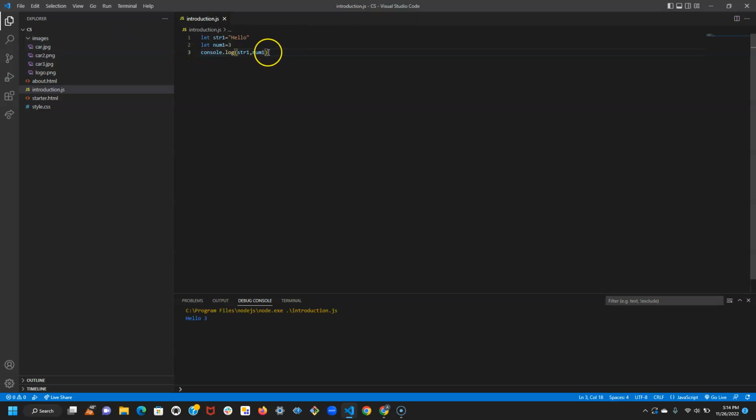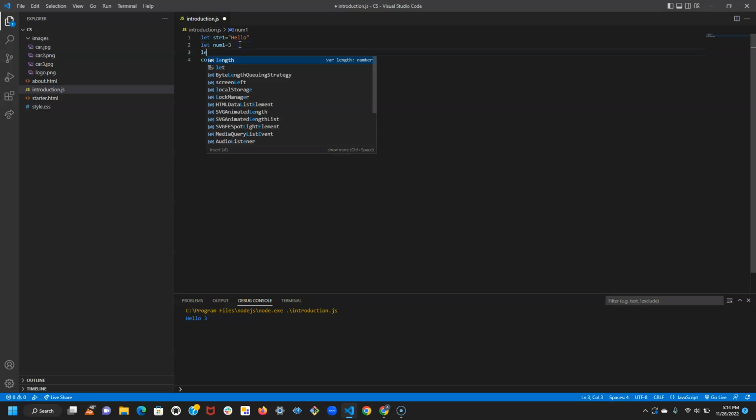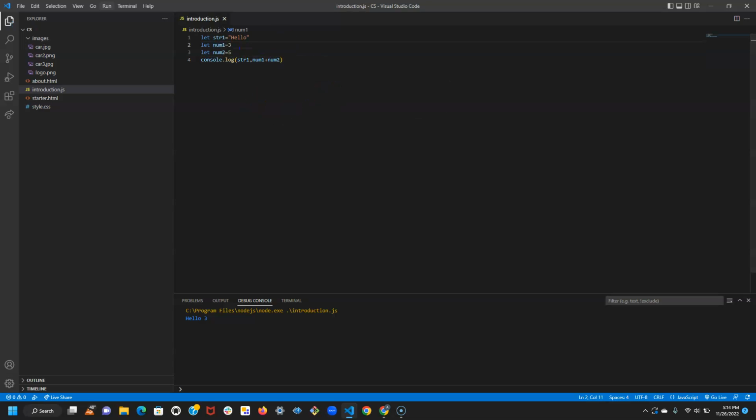It's not like you can only add in two values. You can add in more. Let num2 equal 5. And then I want to add num1 and num2 like this. Let's see the result. Hello 8, because it's going to add these two numbers. So 3 plus 5 is 8, and it's going to combine the hello with the comma.